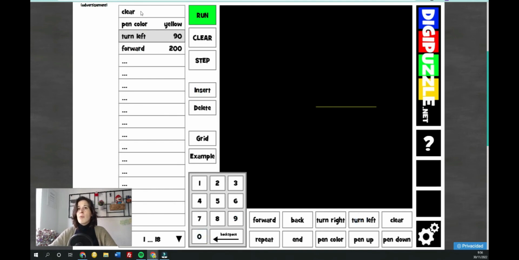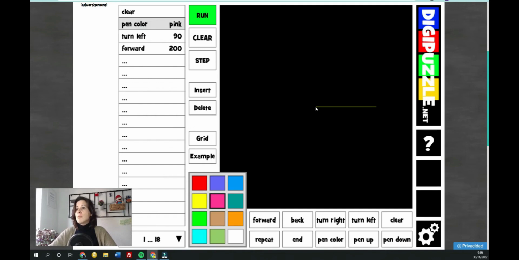This yellow line is going to be erased because we have the clear instruction at the top. If we didn't have it, we would continue to accumulate the drawings on top. Then we choose the yellow one. Let's choose the pink one to change, to see what is different. We rotate 90 degrees so that instead of looking to the right, it will look upwards. And we're going to paint another 200. Let's see it run.